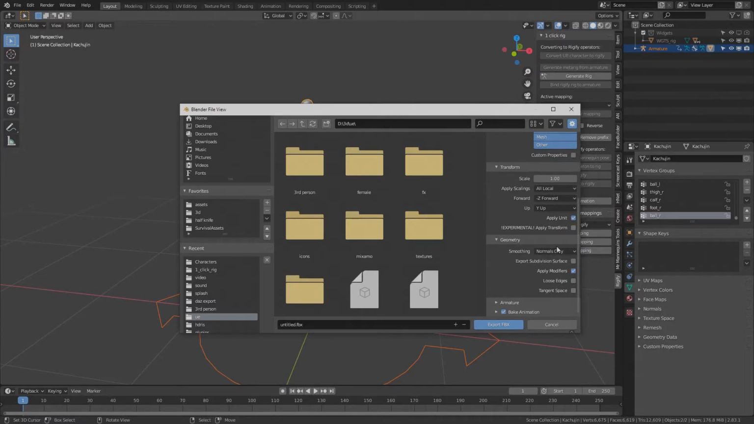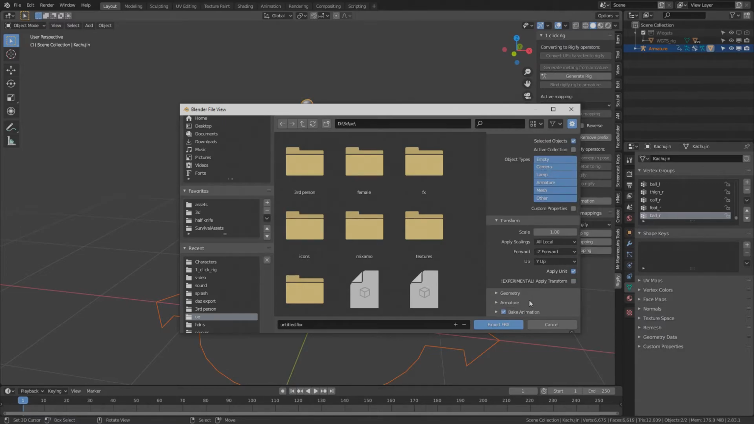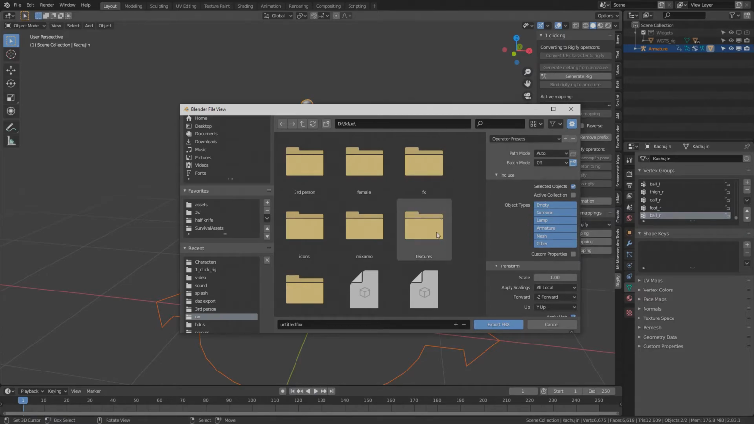Smoothing, face. Add leaf bones, off. Only deform bones, on. Bake animation, off. Name your file and export. You can save your settings for future exports.